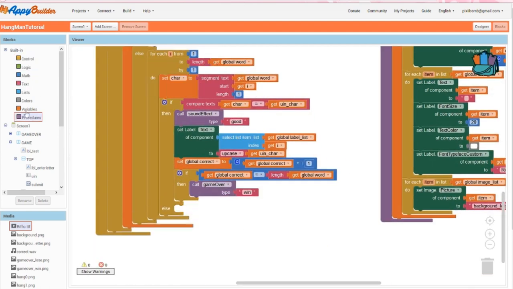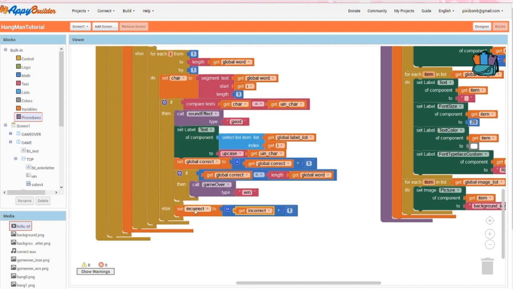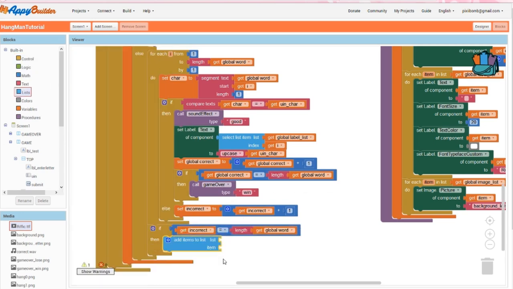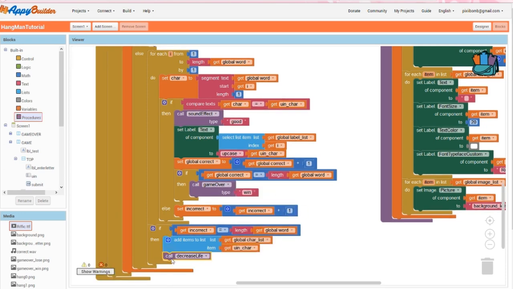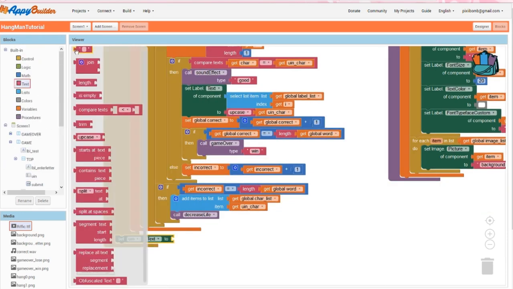Otherwise, if the user input doesn't match any of the letters in the chosen word, then increment incorrect by 1. At the end of the loop, check if incorrect equals the length of the word. If so, add the user input to the character list and decrease life. To finish the event, set the user input to blank.